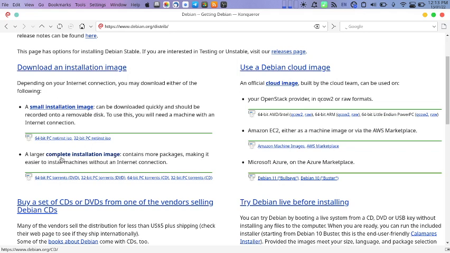This complete installation image contains all the software generally required by people. It is around 3 to 4 GB in size, sometimes even more, 4.7 GB also. For this there are DVD options and CD options, both in 64-bit and 32-bit.